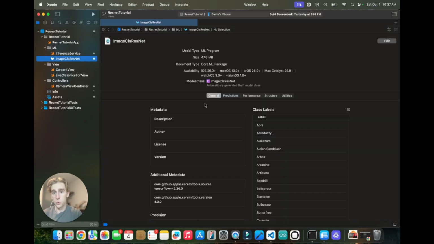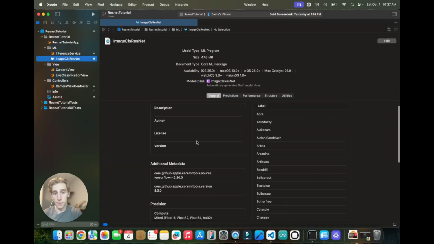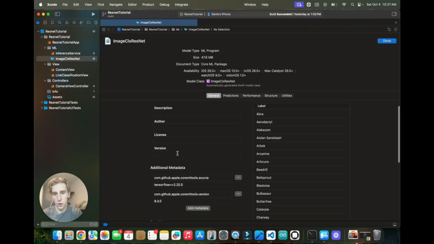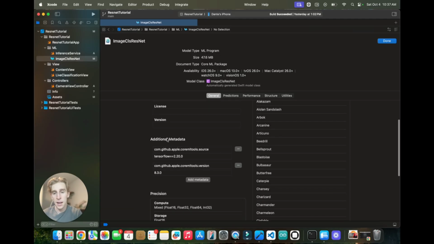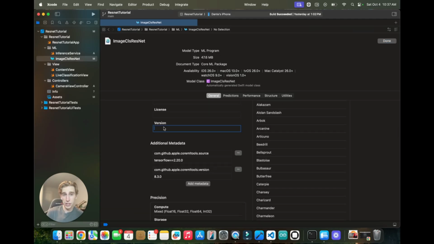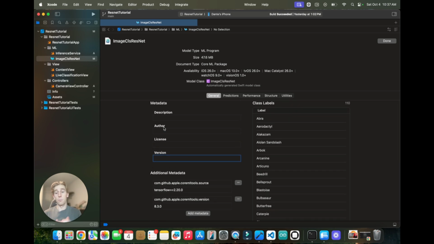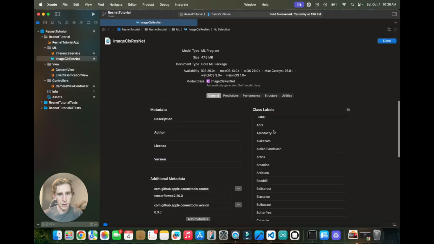If you come into your actual model, you're able to get some information about it. You could create your own description, your own author, license, version, and so on. I highly recommend using some kind of versioning system so that you can track the performance of different models with different training data sets or different parameters, but that's a topic for another video.